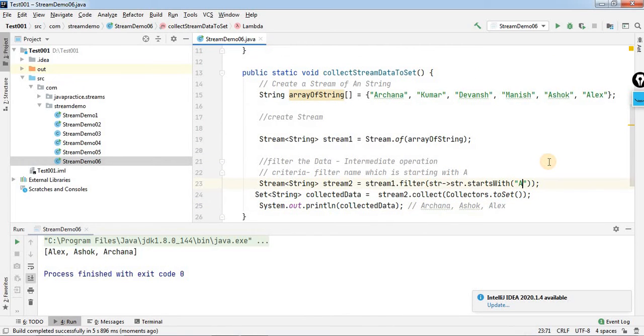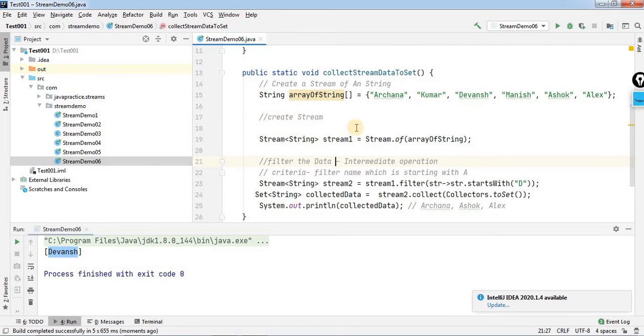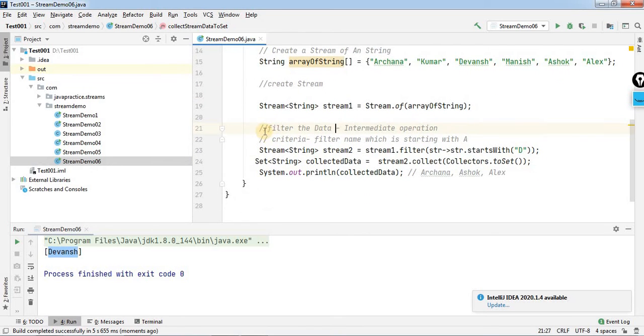Now if I want any name which starts with D, only one content, Devans, will come into the picture. Let us check the output. So Devans is coming over here. If I want to condense all these lines into one single line, what I need to do is comment out these two lines and condense them into one line.